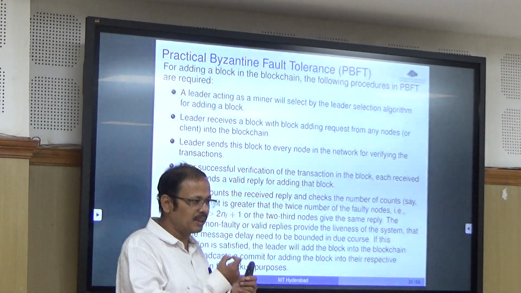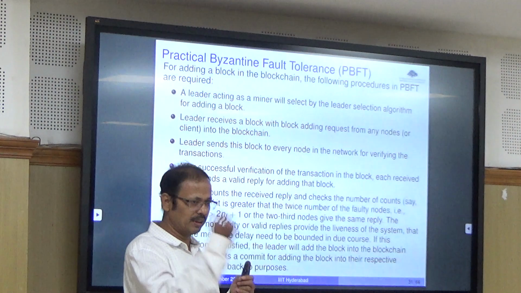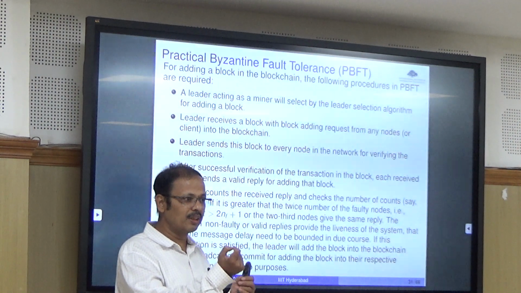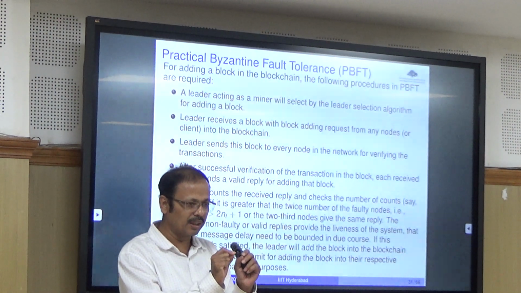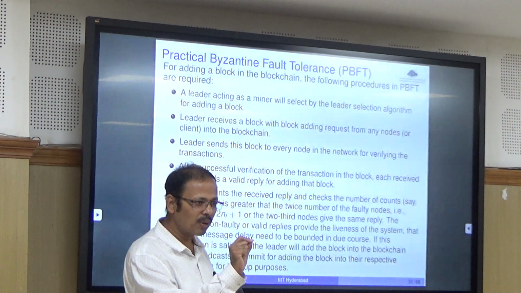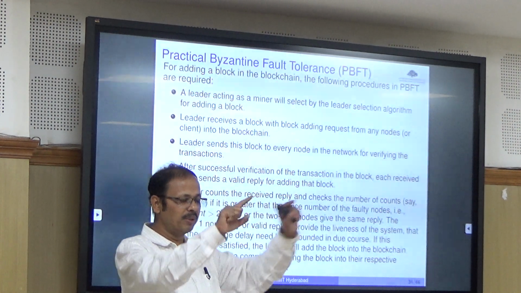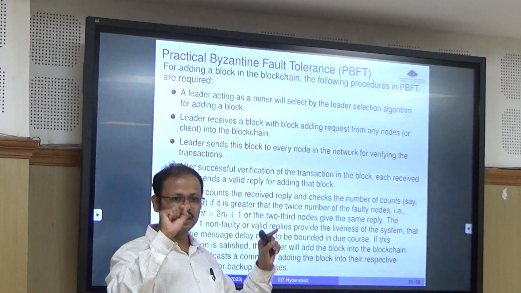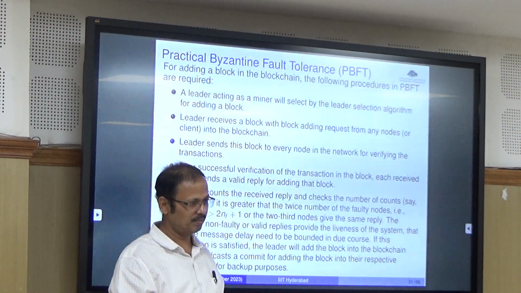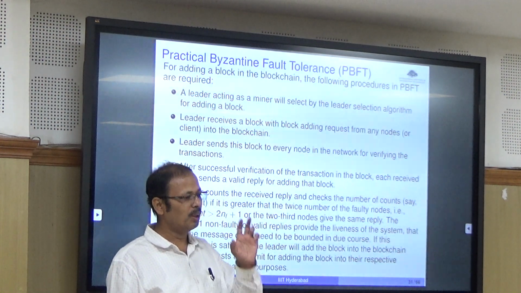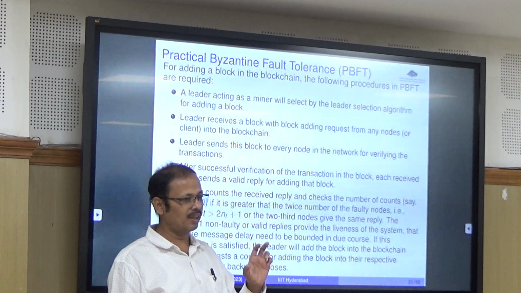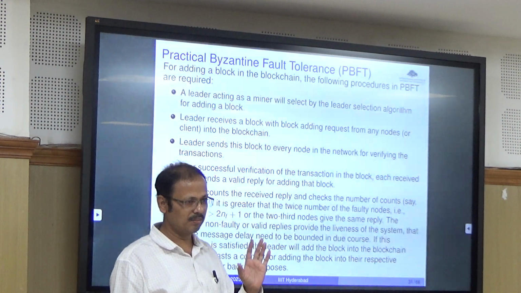Once the commit message comes from the leader and you receive it, then you confirm that okay, this block will be added. So you are also adding the block in your local ledger, and so on. In that way every node in the network is adding that block in their local ledgers. So that is known as the practical Byzantine fault tolerance approach.